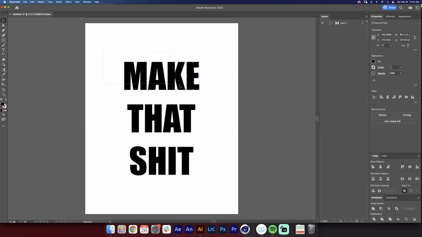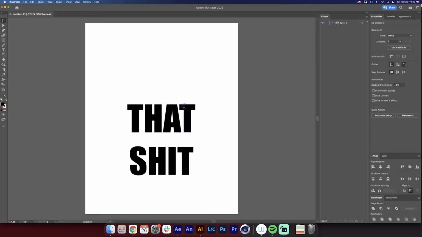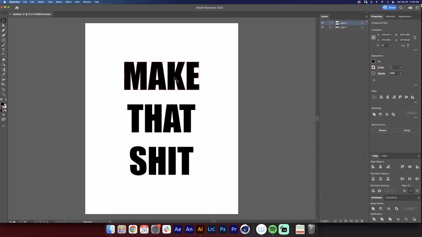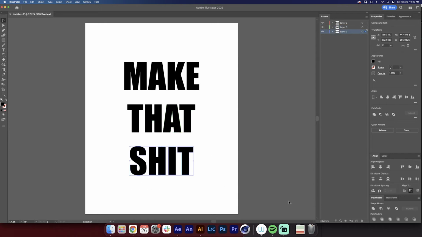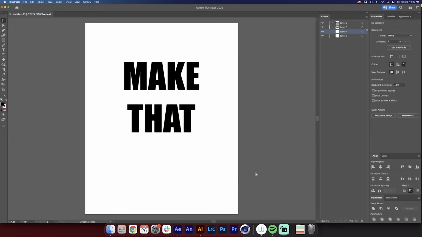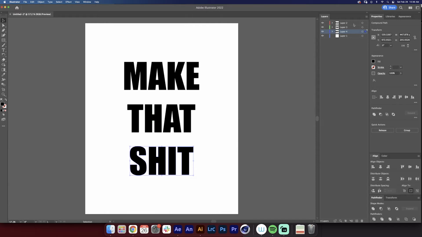So what you can do now is click on each of your words, press Command or Control C. While holding your word, press Control X or Command X, click here to create a new layer and press Command F. That way you paste it right in the exact position. Do the same thing for that: Command X, create a new layer, Command F. Do the same thing for sheet: Command X, Command F. So they are all in their separate layers now.